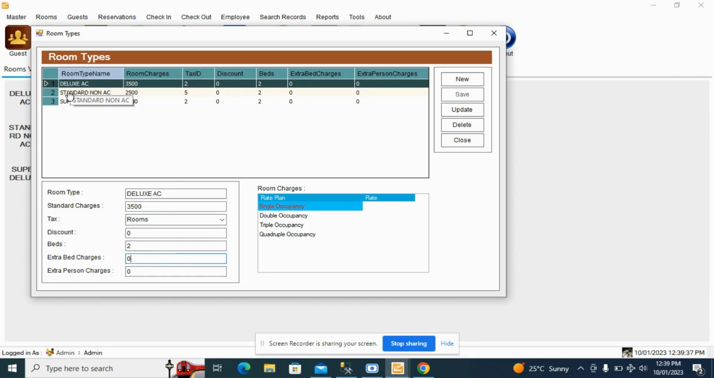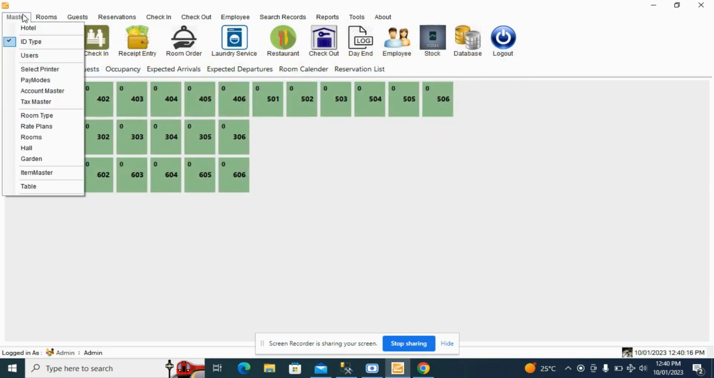And in some hotels, for example, single occupancy will be 2500, double occupancy will be 3500, and triple occupancy I will give 4500, like that. You can update single, double and triple occupancy, and enter any number of occupancies. Once you enter all those details, there is an option called update. If you want to create, you can click on new and create. If you want to update, you can update. And if you want to delete, you can delete. All this comes in room type.